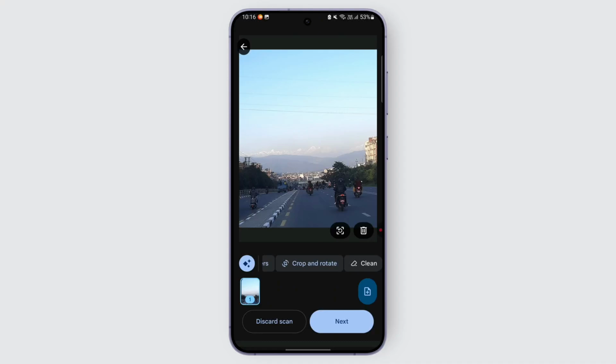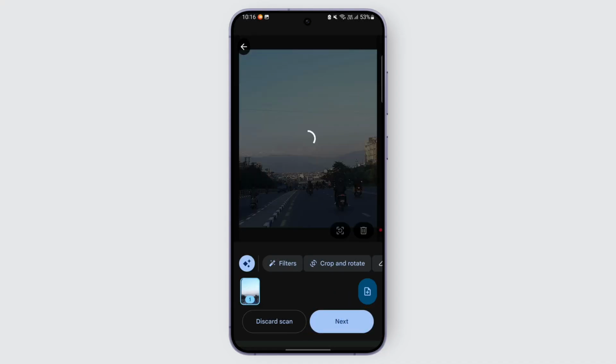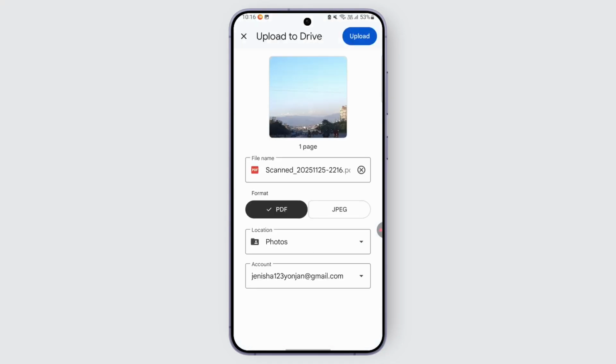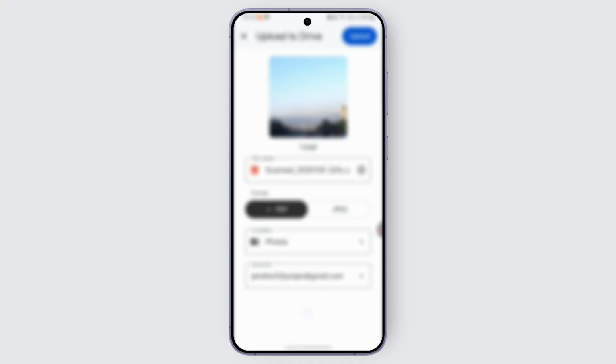So you can tap on next, or if you want to add more, you can tap on this plus icon right here and select it and add more documents, and retake or rescan the current page. After scanning, you can adjust the image and tap on next. And once it is done, you can upload the file. You can select the desired format like PDF or JPEG, select the folder where you want to save it and tap on the upload option in the top right corner of your screen, and that's it.